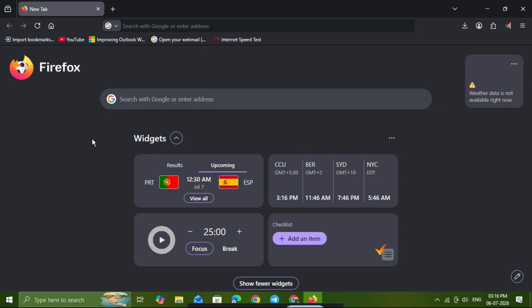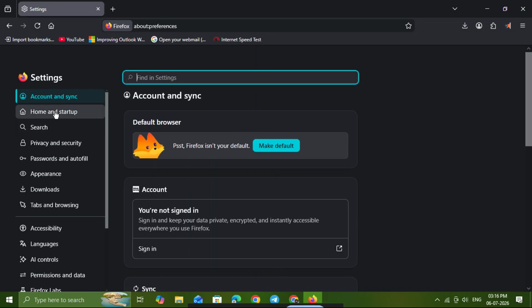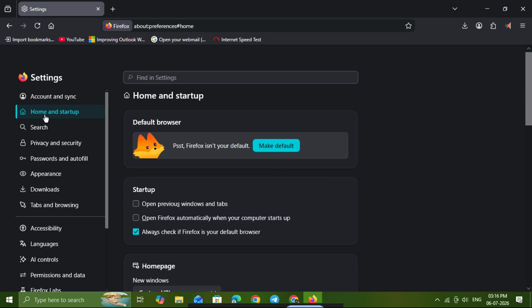Now that you're on the Firefox homepage, the next step is to open the homepage customization settings. To do that, click the three-line menu in the top right corner of Firefox. This is the menu icon that looks like three horizontal lines. From there, select Settings. Once the settings page opens, look at the left sidebar and click Home. This will take you directly to the section where you can control the Firefox Home layout and widgets.